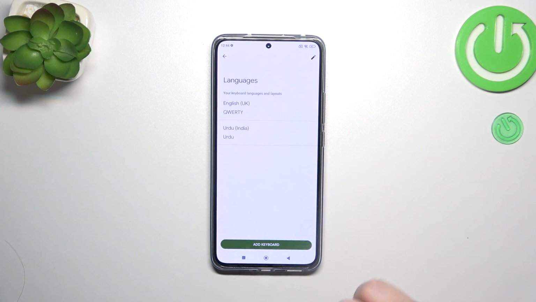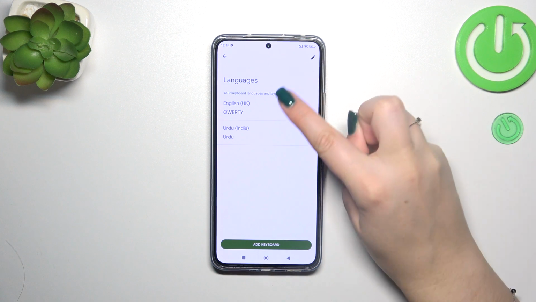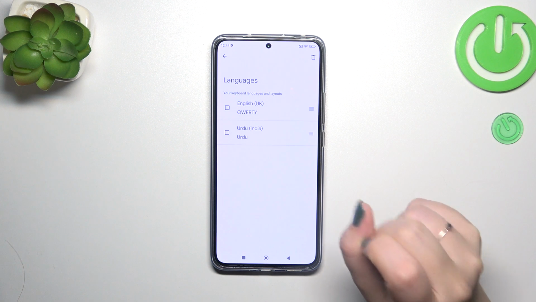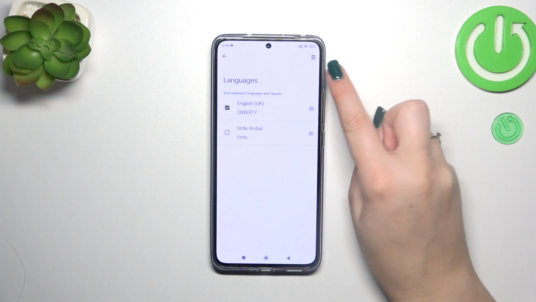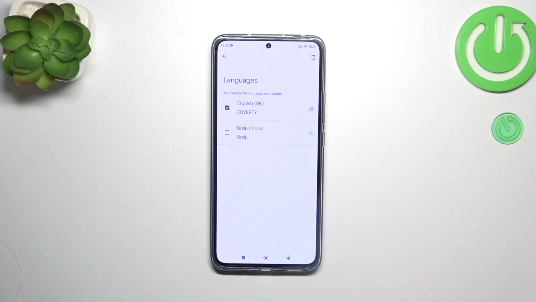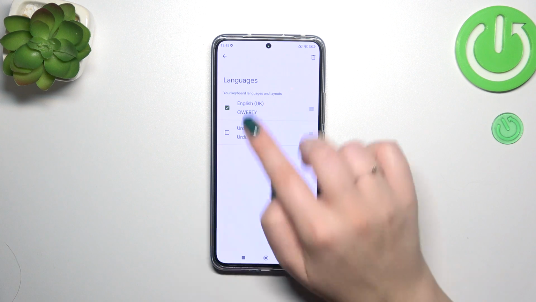And here in this step, whenever you want to leave only one language applied, you can remove the English one. For example, just by tapping on this edit icon in the right upper corner, mark the language, and then tap on the trash bin icon. You will have only Urdu, of course, in my case, only this language left, which means that you will successfully change the language. I don't want to do it right now.